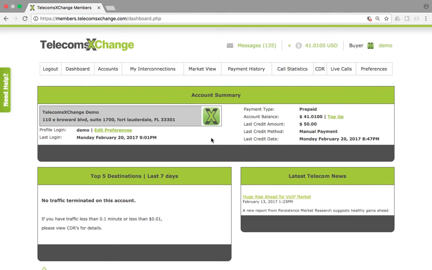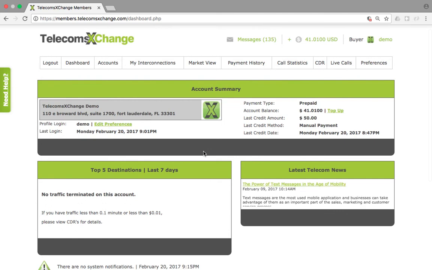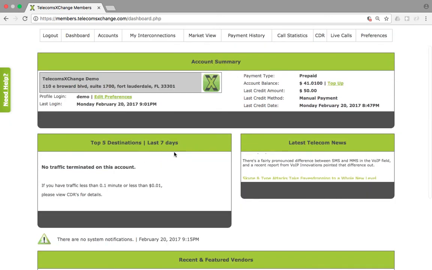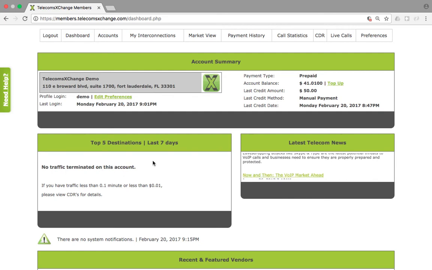So, the first thing you're going to do after you have received your buyer username and password and log into your account, you're going to see a page called Dashboard. Now in the Dashboard page, you can see everything related to your account, your balance, and your top 5 destinations. In case you had any traffic terminated, you're going to see a list of the top 5 destinations you're sending traffic to. And on the right here, it just represents the latest telecom news that's in the industry right now. And we pull that information from TMC Net.